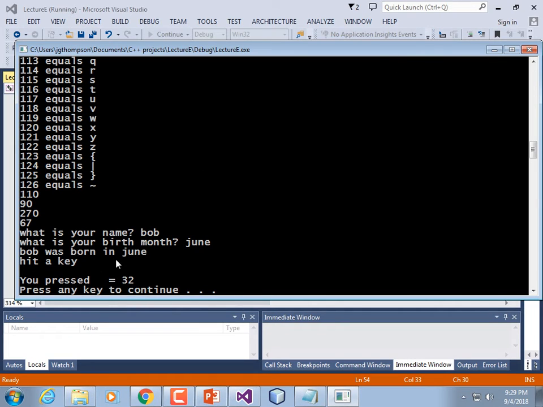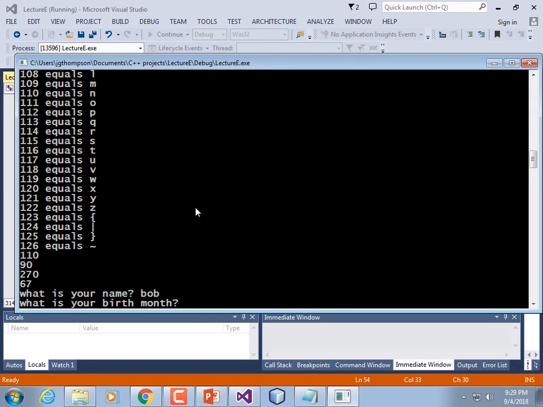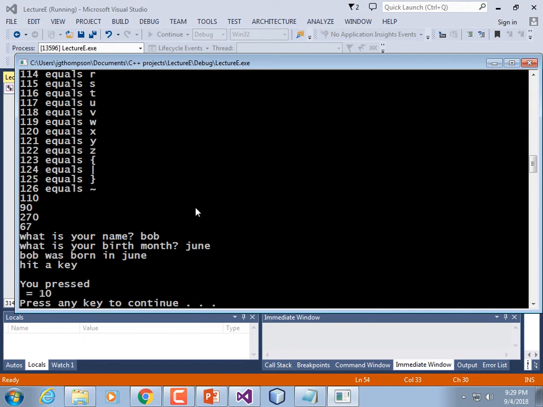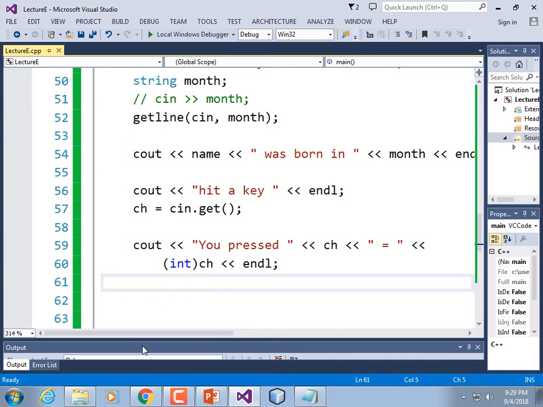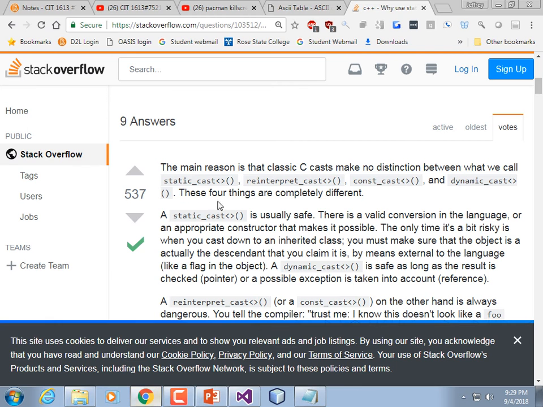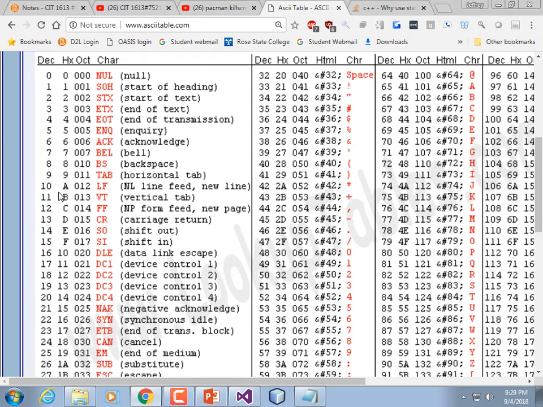Now it should say hit a key and then enter. What happens if we hit enter without entering a key? Bob, June. So we hit a key, we press something, it was equal to 10. Carriage return. If we look in the ASCII, we can find out that that's probably equal to a line feed. Where's our ASCII table? What is a 10? A 10 is known as a line feed or new line. That's what gets sent every time you hit the enter key.